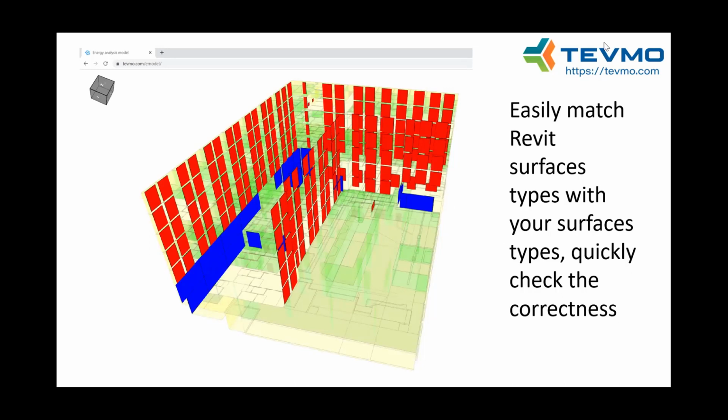Now, after you collected the model, our software automatically adds so-called user surface types and shows them to you. You can click any of them and see, for example, if all windows are there and that all these windows have the correct U value. So it's very easy to do that using this 3D model.